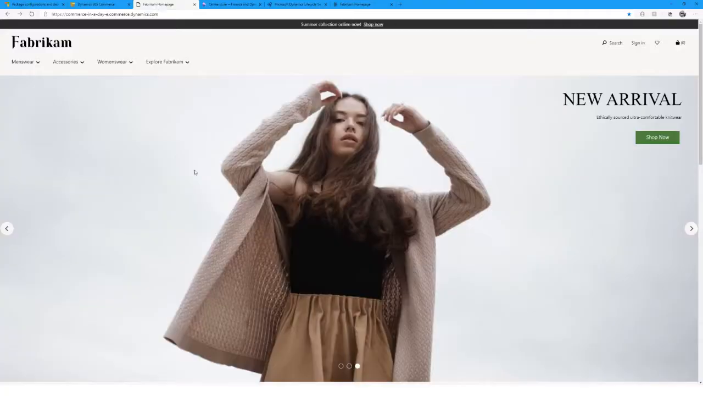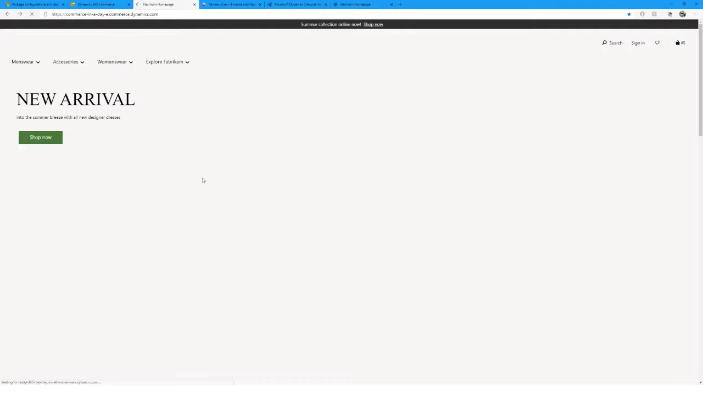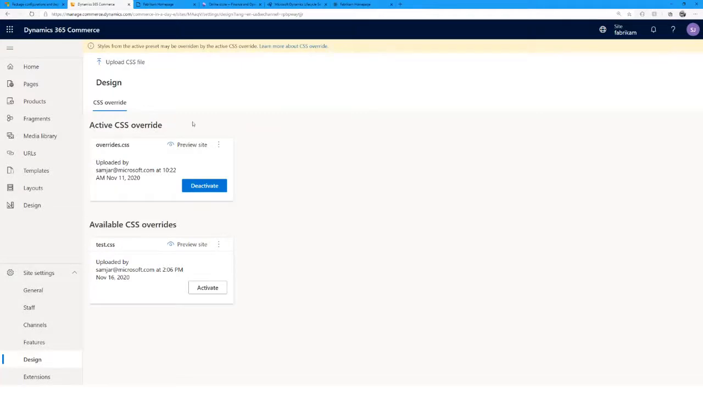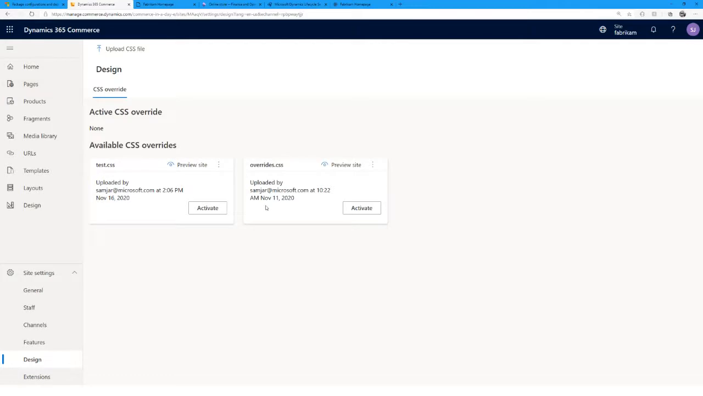Now if I go to my website and refresh that, it might take a couple seconds for it to be picked up. There we go. I now have a red background in my promo banner. So I'm going to go ahead and deactivate that. I don't need that to stay red. And that's really all there is to CSS changes.